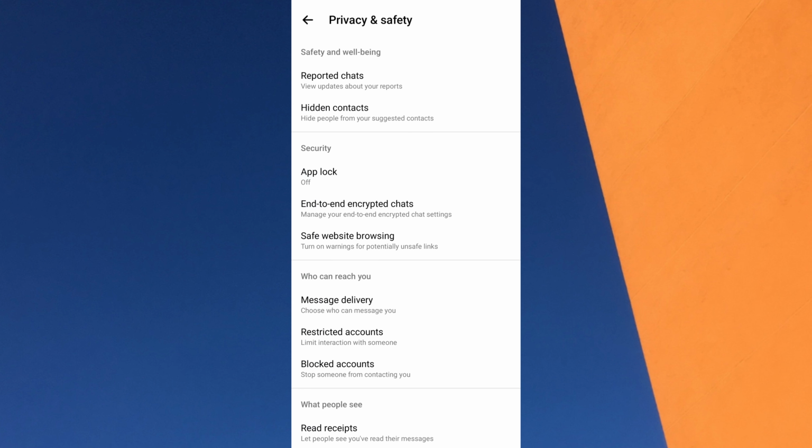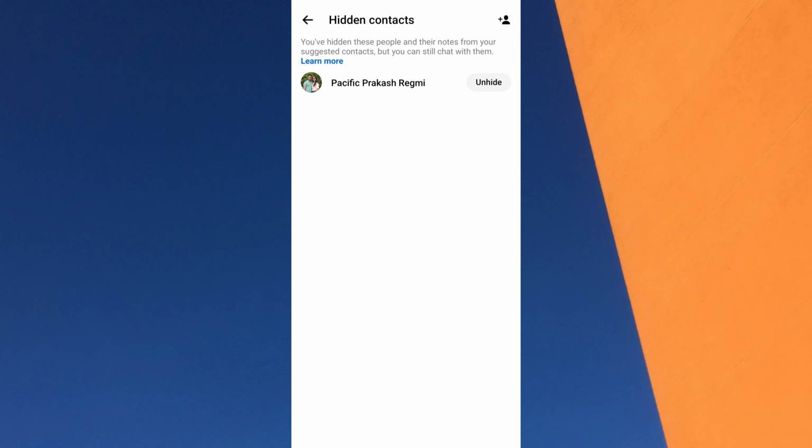From the Privacy and Safety screen, find and tap on Hidden Contacts. Here, you will see all the contacts you have added before. Now, tap on the Add button at the top right of the screen.